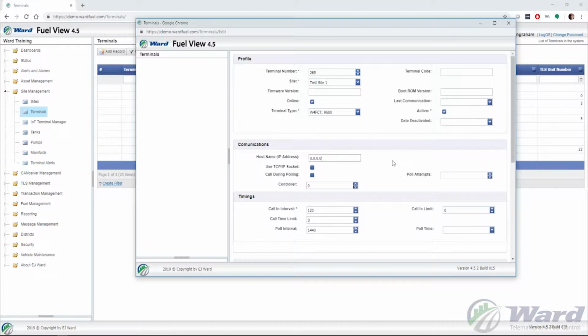For the Ward 4 terminal, under communications, we have a host name or an IP address. So you're going to want to put your IP address in here. Once that's done, you're going to want to select Use TCP/IP Socket. That basically means that it's using an IP address.